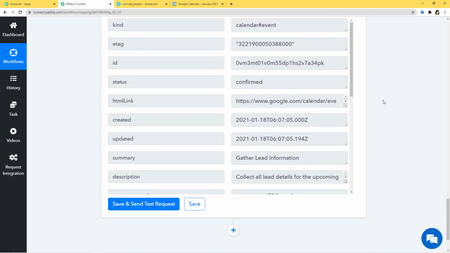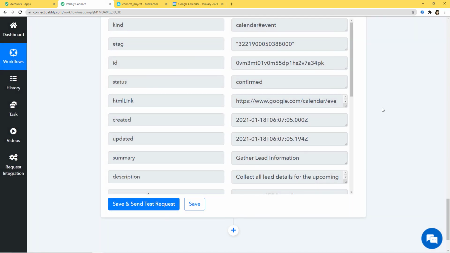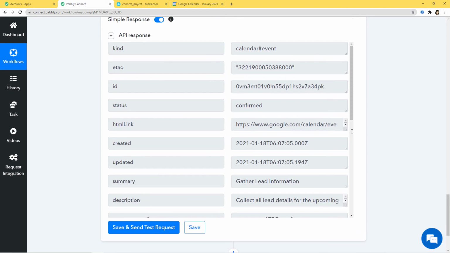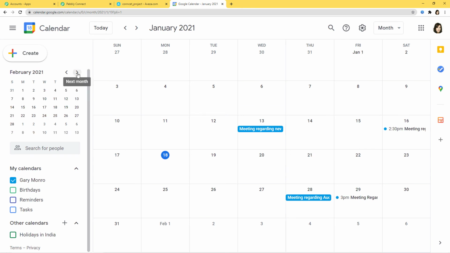Okay, so you can see we have the API response. So we have successfully finished our integration. Now let's go to Google Calendar and check if a new event is created there or not. Our start date was 11th of February, so we'll go to 11th of February. I'll go to Feb.